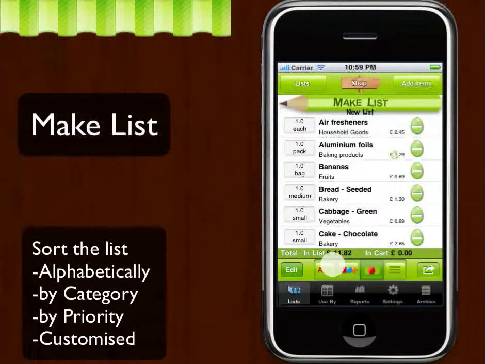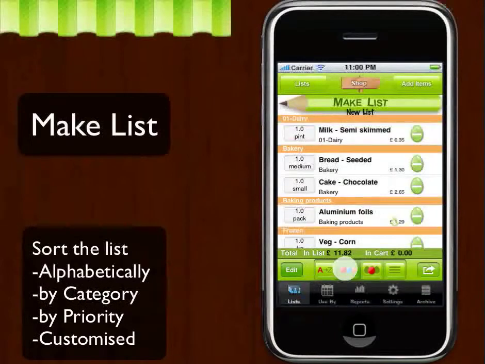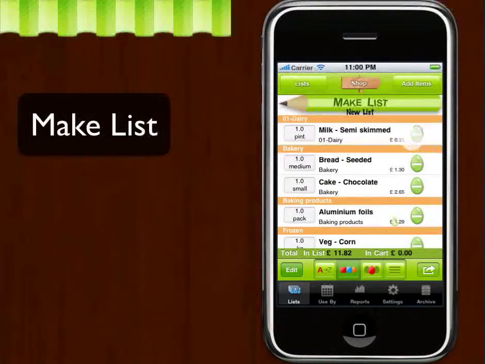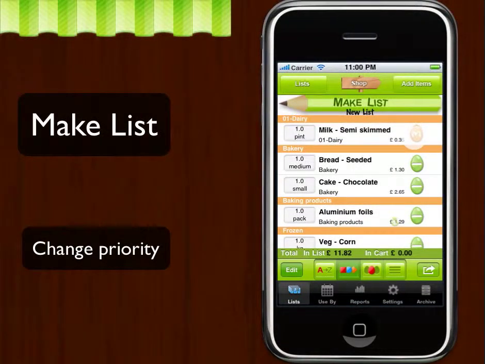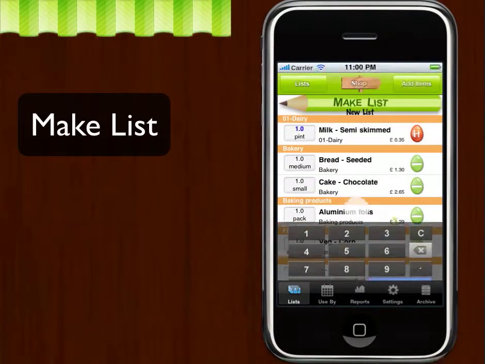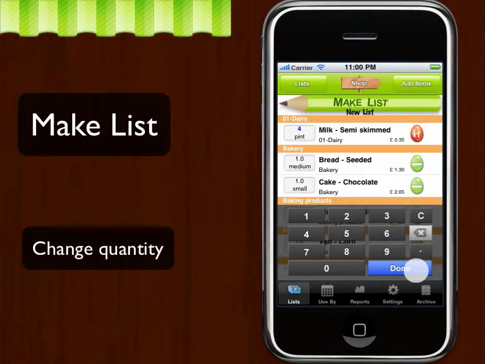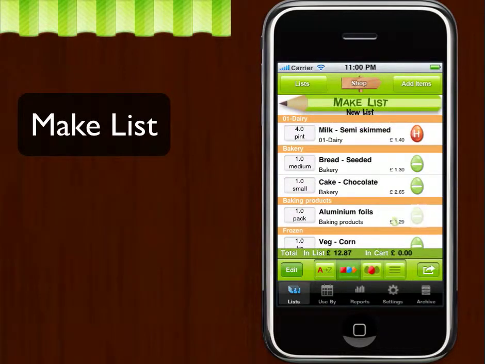You can sort items alphabetically, by category, priority or custom order. The item priority and quantity can be modified. Set items that must be bought at higher priority.